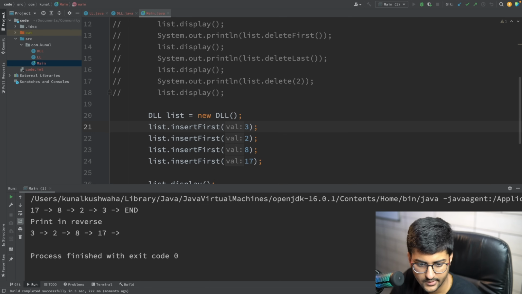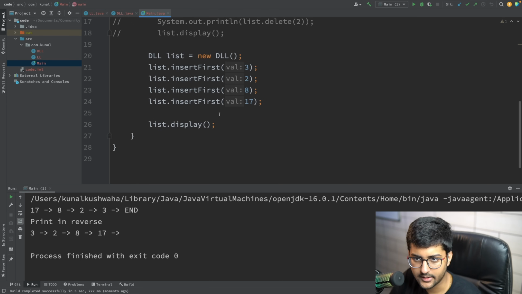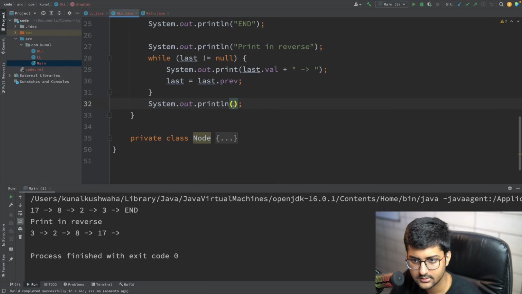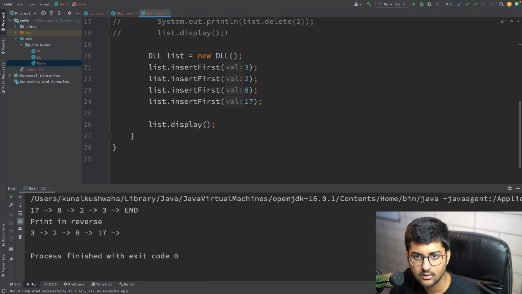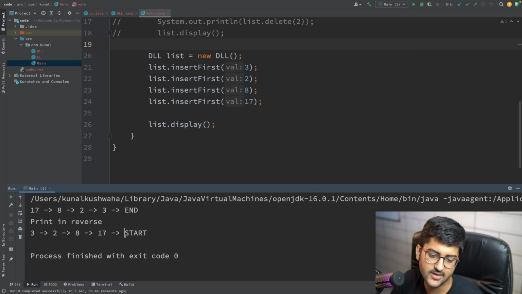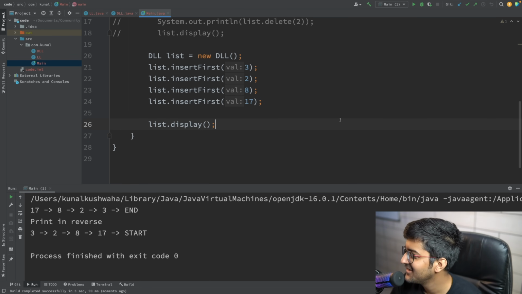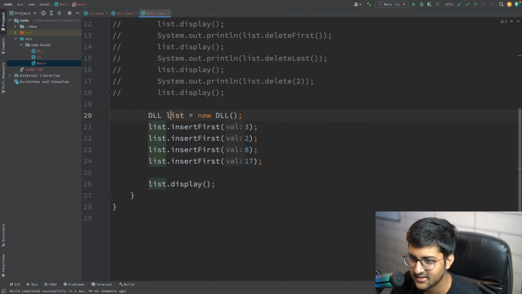Okay. Forgot to add. Like this is the start, for example. Run. Okay. 17823 end. 32817 start. Cool. Pretty easy.